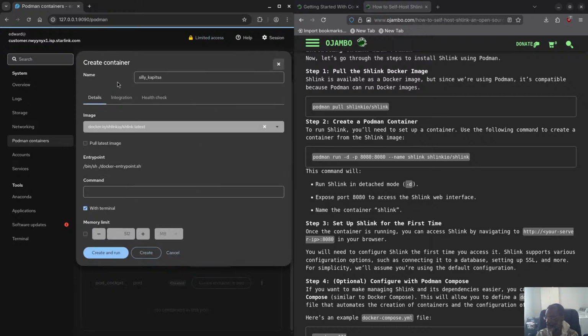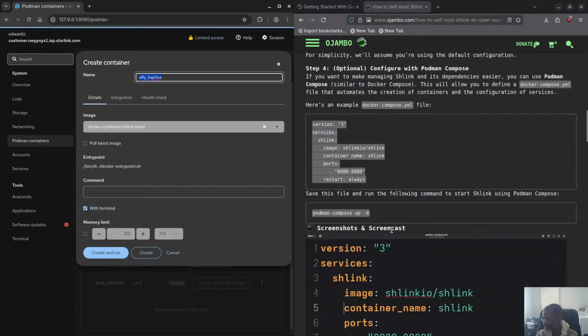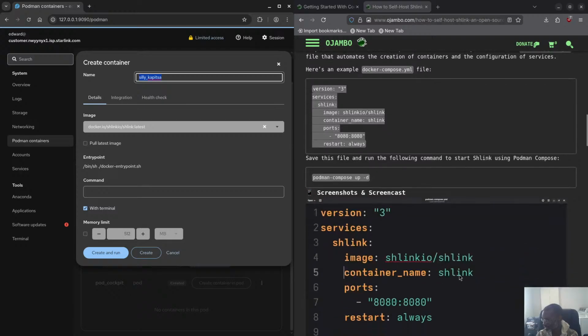Okay, so the name of this container, let's follow this one. I'm gonna call it Shlink. Details, integration, health check. Oh, I like this. And then it says the entry point. I actually don't need this. Pull the latest image. I don't need to pull that because I already have the image here.